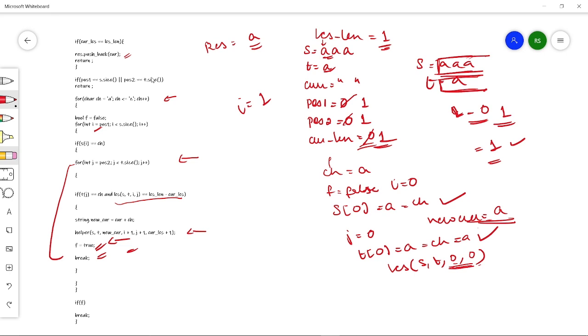And now when my I has become 1, I am checking if the current character of S is the same as the CH. Yes, this is the same. So I am traversing the J loop also. Now when I am traversing the J loop, I am at position 1, which is less than T dot size? No. So I will not enter this J loop. And when I do not enter this J loop, I will simply reach this condition: if flag is true. So yes, because just before we made the flag true.